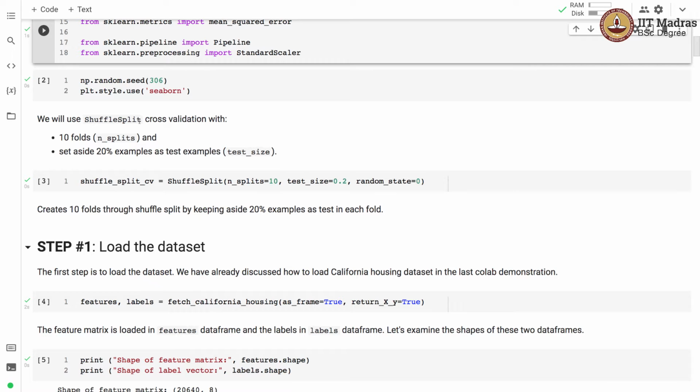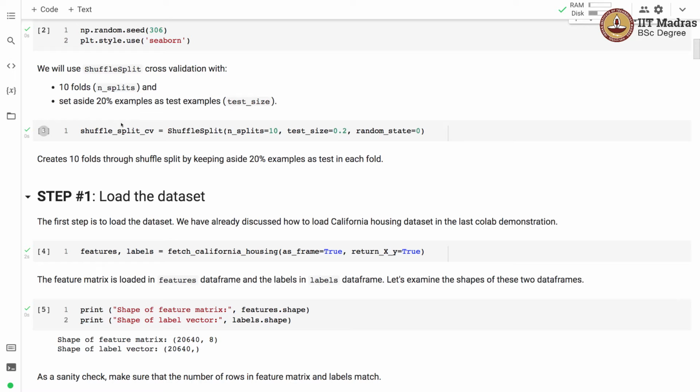First we'll use shuffle split cross-validation with 10 folds, and we'll set aside 20% examples as test examples. So you can see that here we are instantiating a shuffle split object with n_splits equal to 10, test_size equal to 0.2, and we have set a random seed. This particular statement creates 10 folds through shuffle split by keeping aside 20% examples as test in each fold. We'll be using shuffle split strategy throughout this notebook.